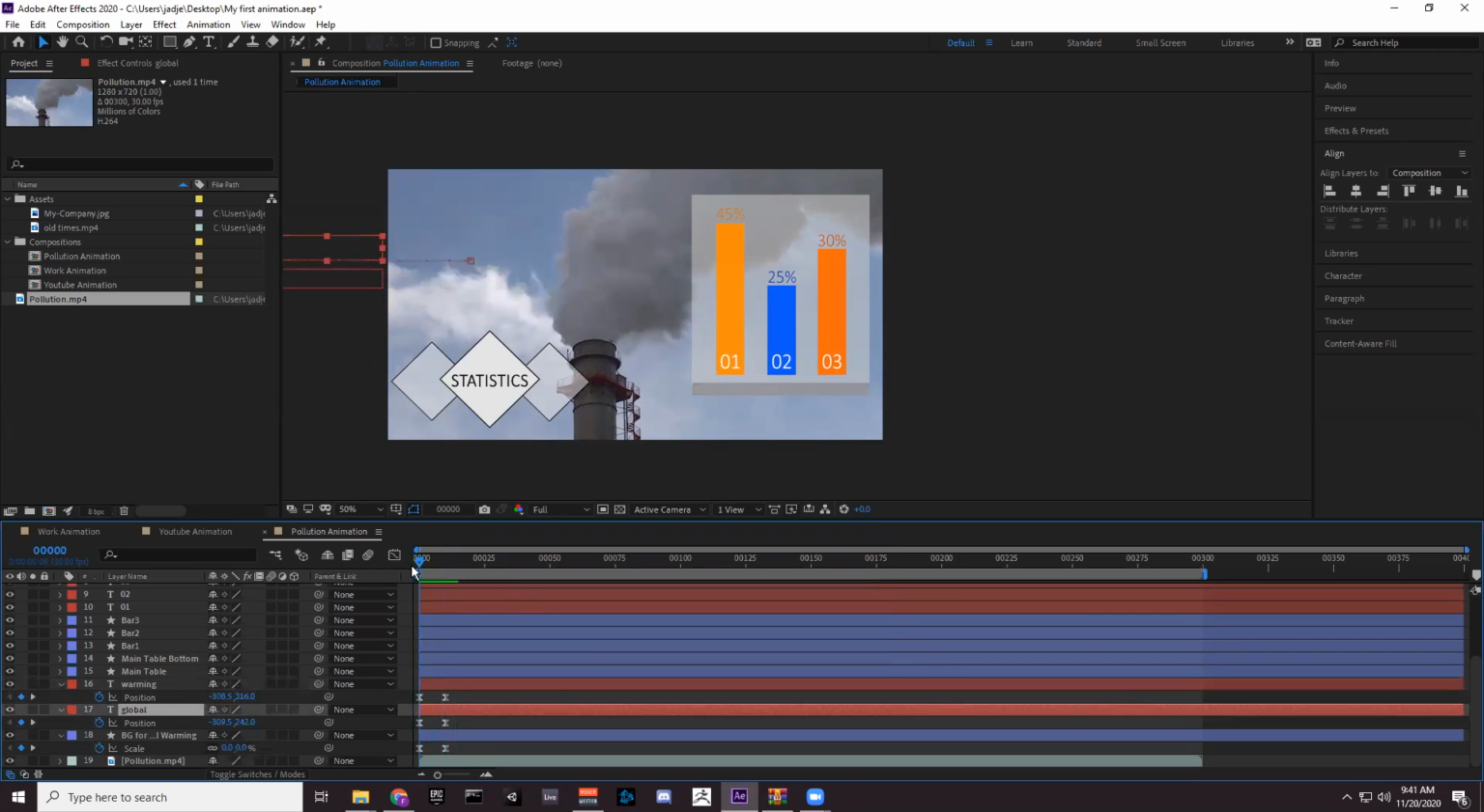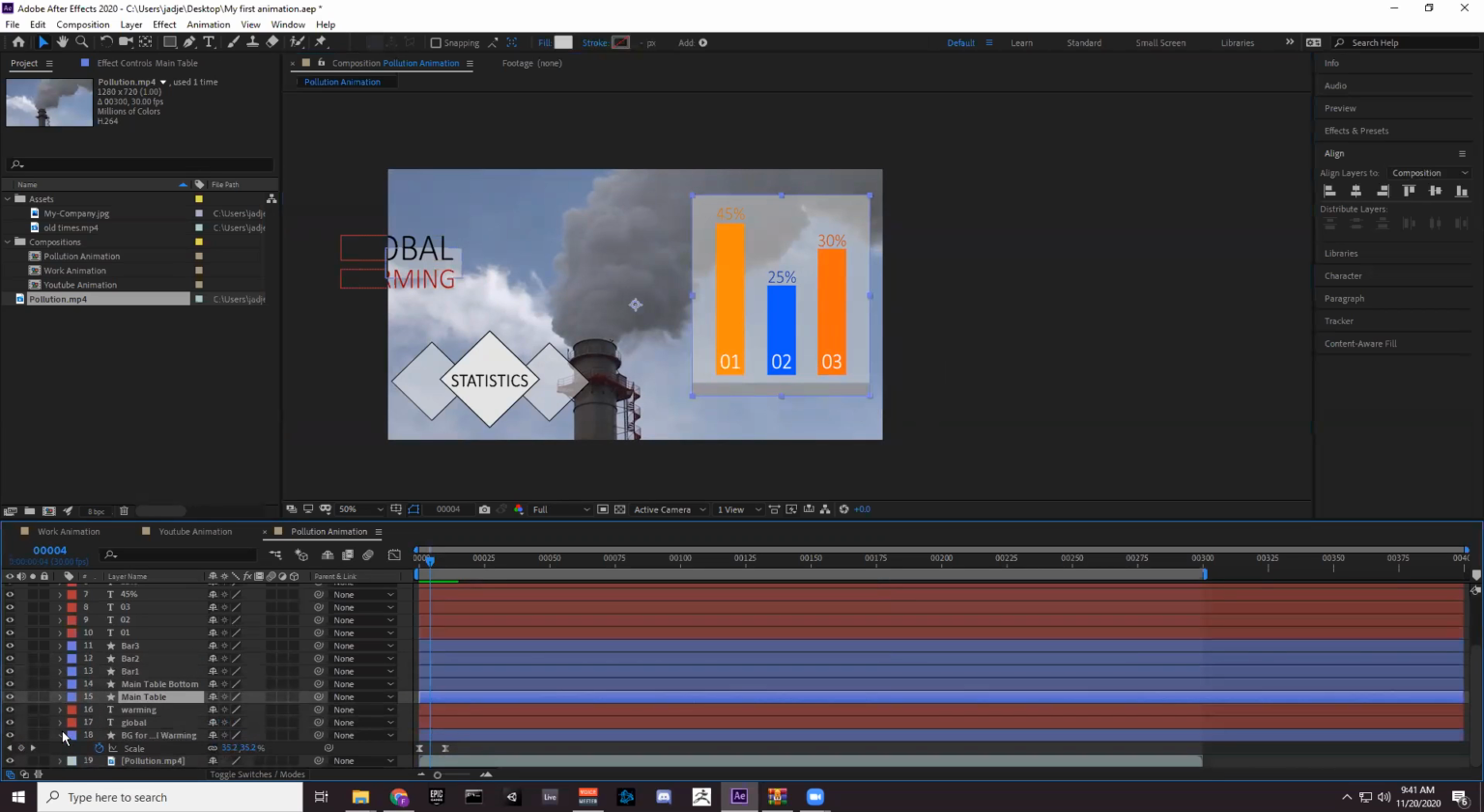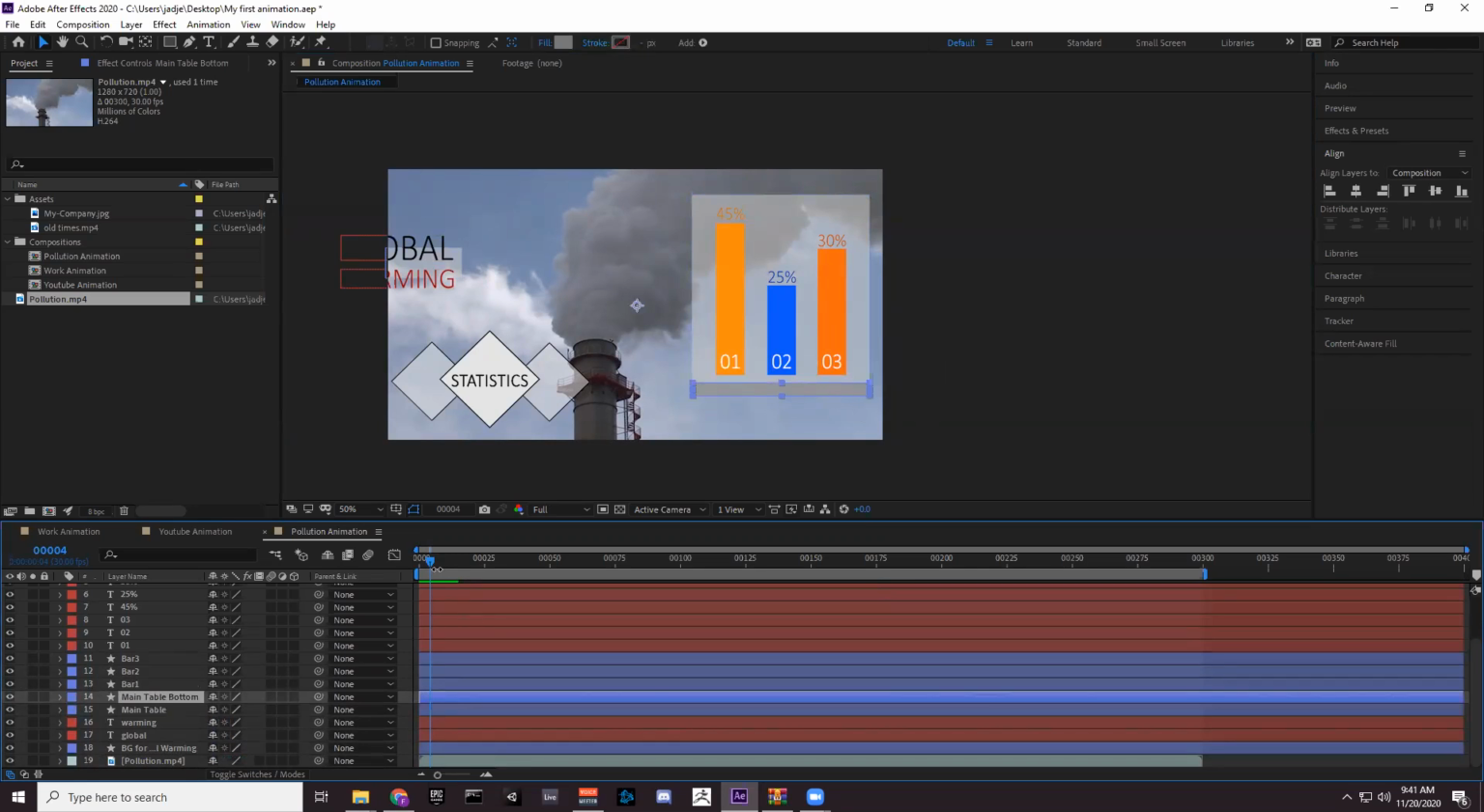Now for the other thing, we need to animate the appearance of the table. So we need to animate them like they're coming into the scene. It came from the left, and here it's already on the screen. So we're going to animate the scale here. So this one, this table, and this table. So the main table and the main table bottom.